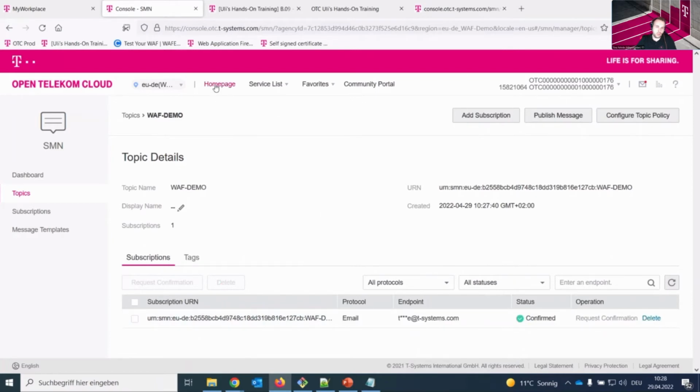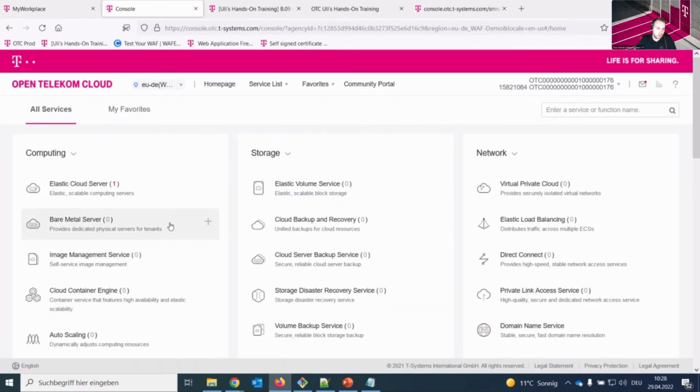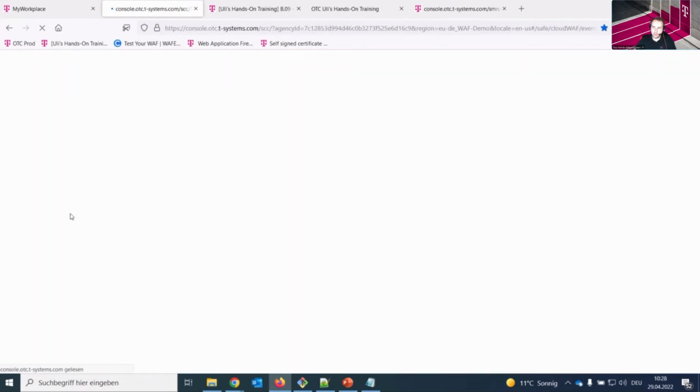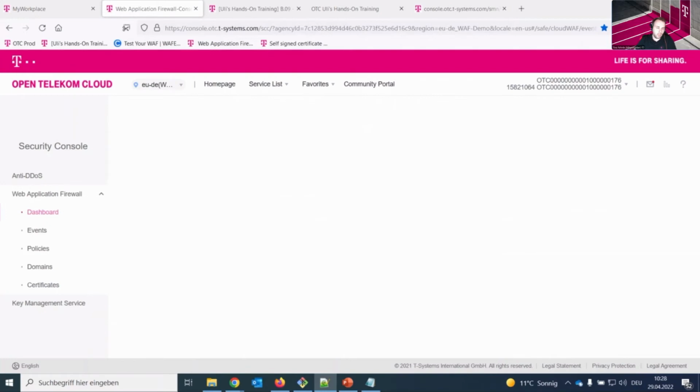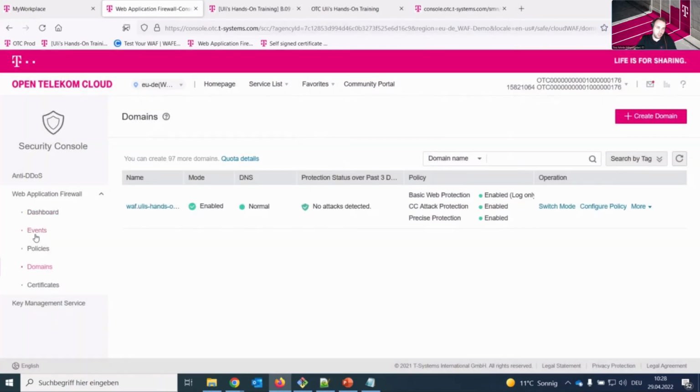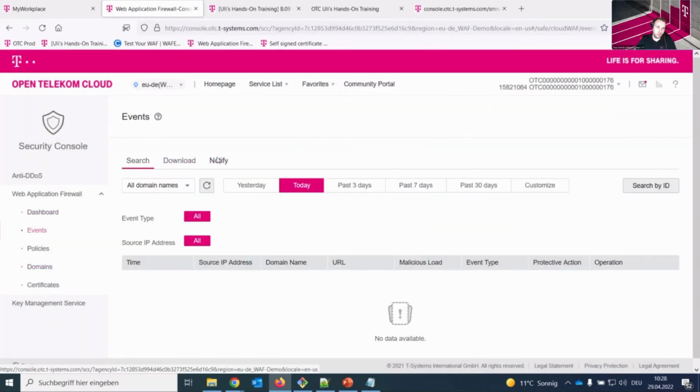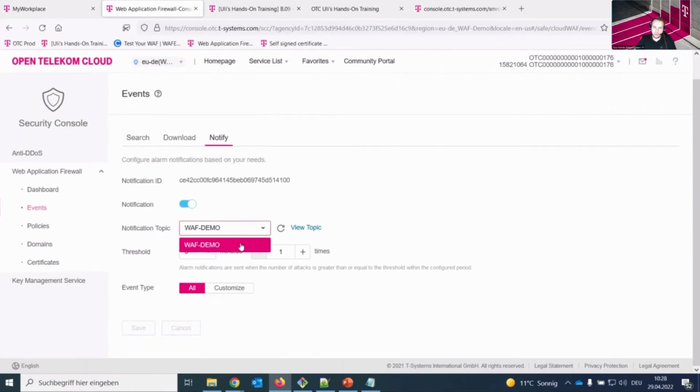But what we need to do is also to set it up in the WAF. Now we go back to it and go to domains. Notify, we want notified. Here the WAF demo is already set because it was the only one available. And now it is already active. This means if we get some events, they are sent to this notification topic, and behind the notification topic, we have our email address behind that. So we should receive notifications.